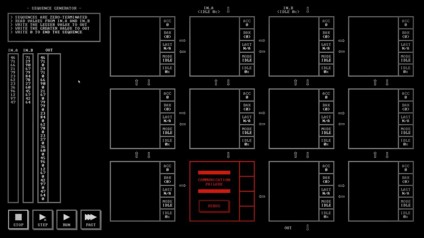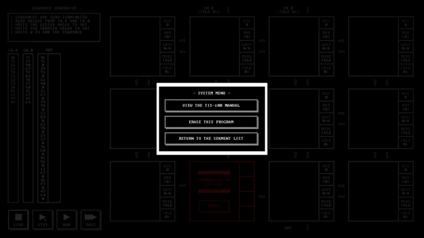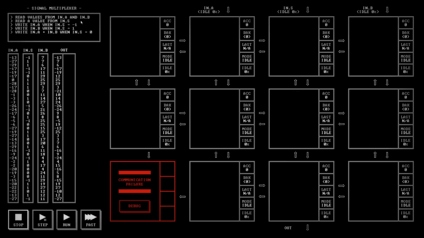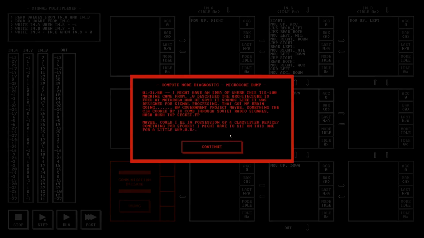Oh, wait, hold on. I missed something important. Return to segment list. I did not even look at this. Compute node diagnostic, microcode dump. January 31st, 1980. I wasn't paying attention to those dates if they were there before. I might have an idea of where this TIS-100 machine came from. He described the architecture to Fred at Motorola, and he says it sounds like it was designed for signal processing. That got my brain going.